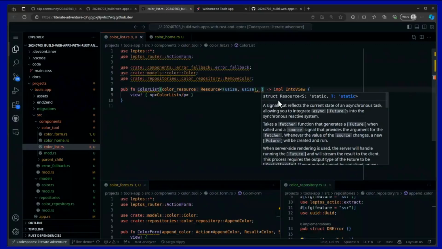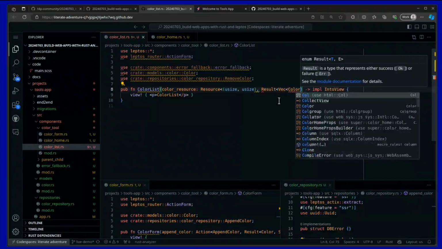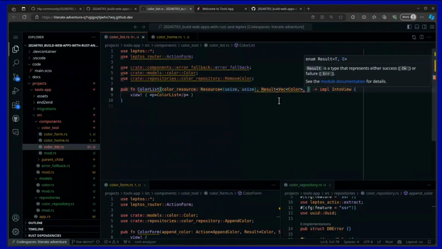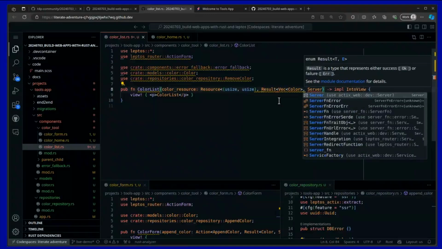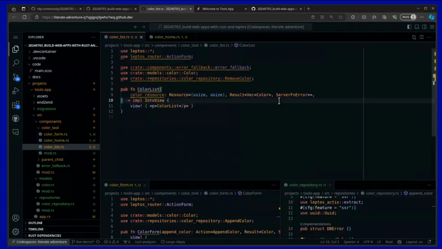Then we'll have result, which will be a vector of colors. That's the actual colors coming back from the server. And then a server function error if something goes wrong. Okay, so go ahead and define our color resource. I'll pause for a second while you add that code. Did I have a typo in there? Vector color.